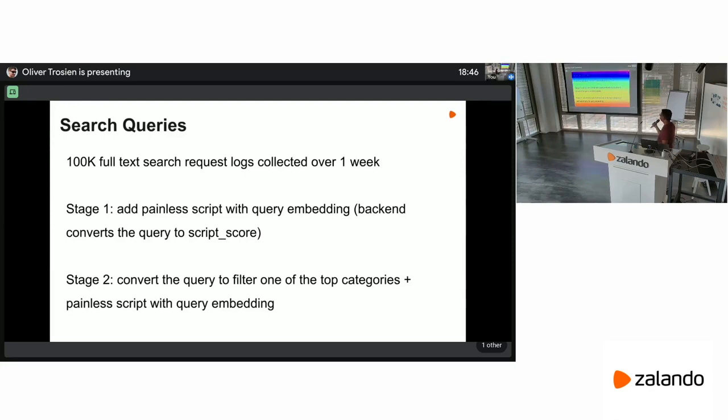So stage 1: we took the query and converted it to a script score query for the exact KNN. And then stage 2: we had the same user journey and the query, and then what we did was we just filtered on the top categories of what the query was executed on.